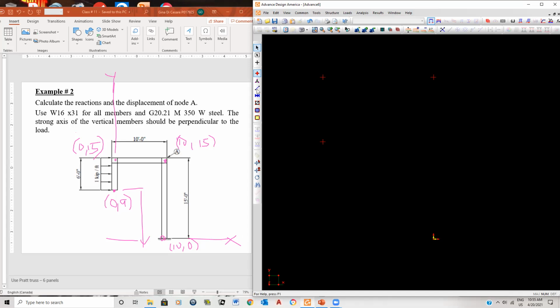Now the next thing I'm going to do is activate my members. Okay, I'm going to add members. I'm going to go from I to J, from I to J. I do this purposely, so I know which is my I and which is my J. Or sometimes I like to go from I to J and so on. Now, when I look at my lengths, 6 feet, 10 feet, 15 feet, great.